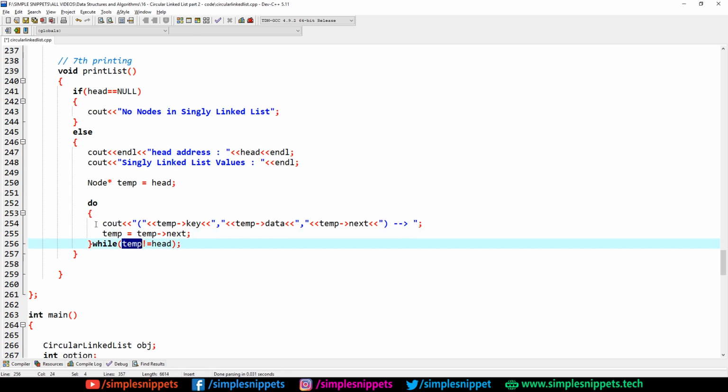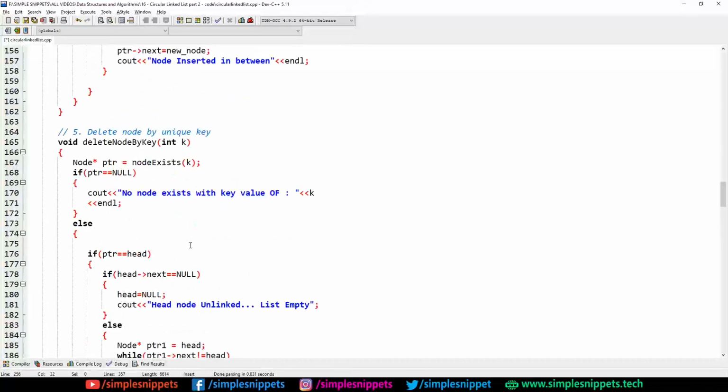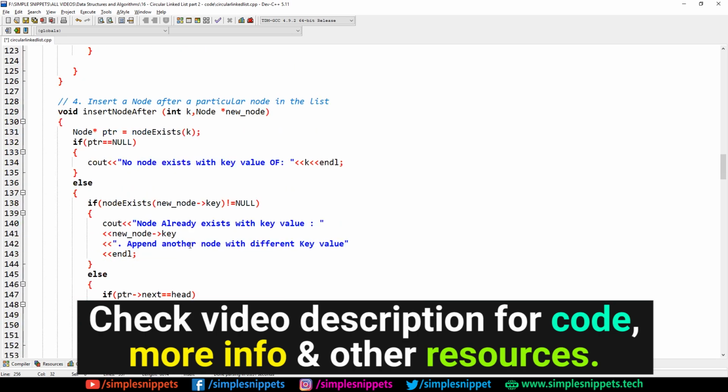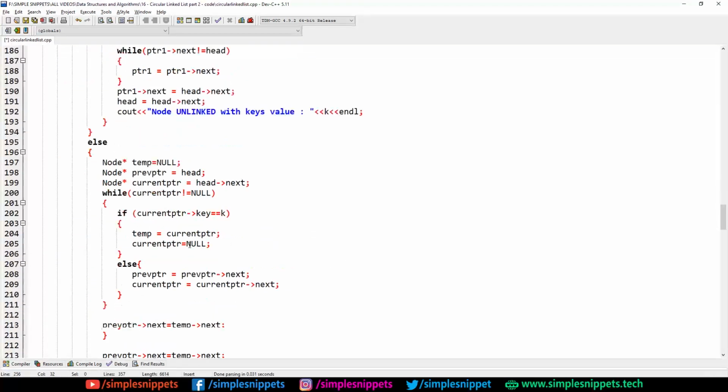And in the do while condition, we are checking if temp not equal to head. So obviously for the first time temp is equal to head, that's why we are using the do while loop. Okay, so yeah, these were the 7 different methods. I have shared the entire code as I mentioned. You can check out that code in the video description on our official website.